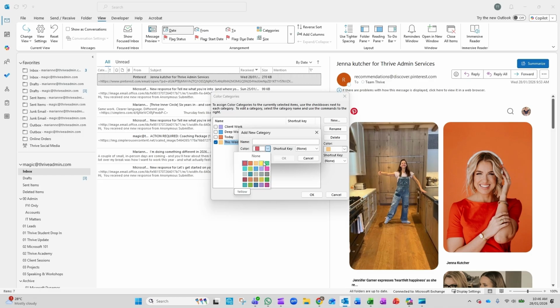So if you've got a yellow one sitting there already, you'll rename. And I'm going to make this waiting. OK. And I'm going to have a green one. And you can see there's a couple of different greens. I can choose whichever one I like. I'm going to call this reference.